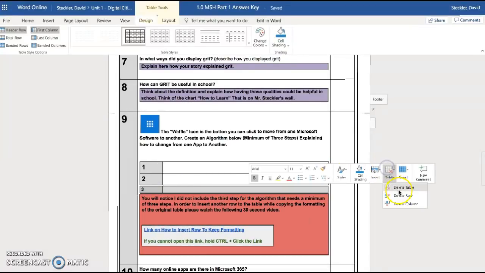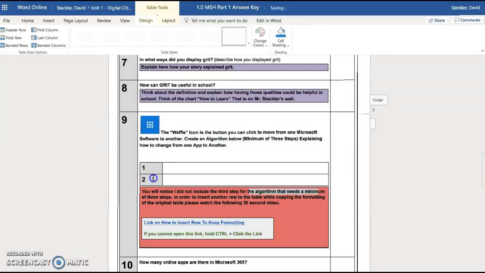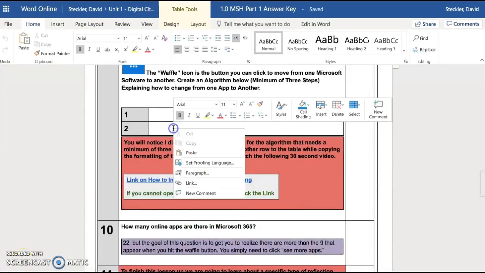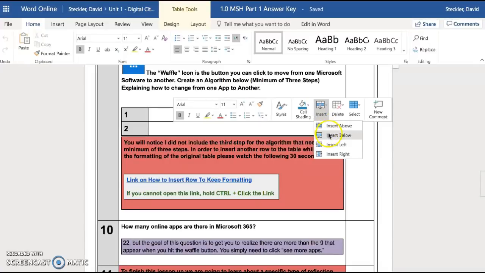What we do want you to do is right click inside the table, and after right clicking inside the table you are going to wait for this to load, and you are going to insert a row below. So in order to insert that row below, you right click inside this table, you go to insert, and you insert row below.